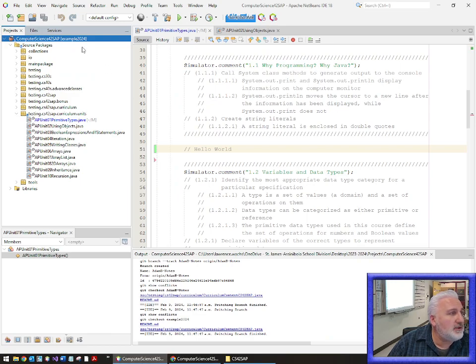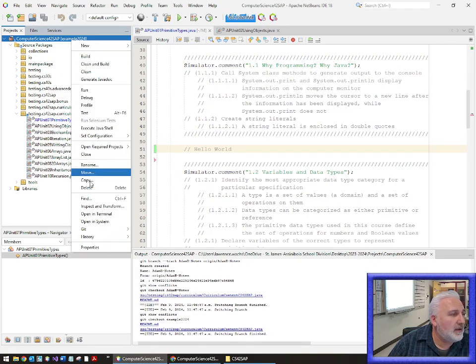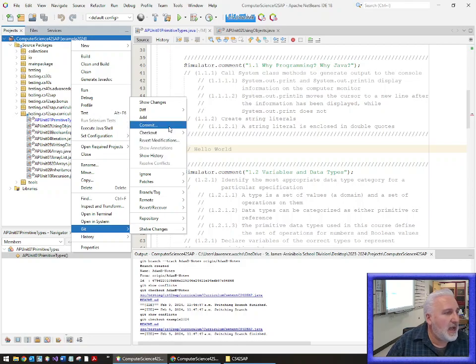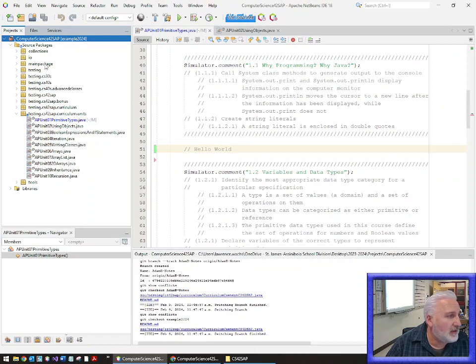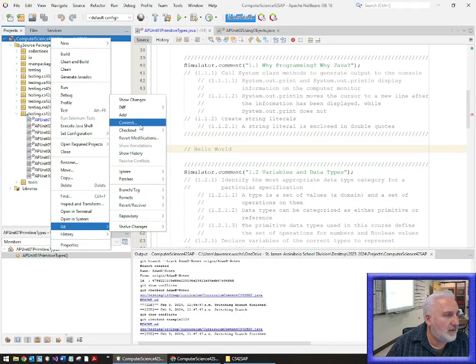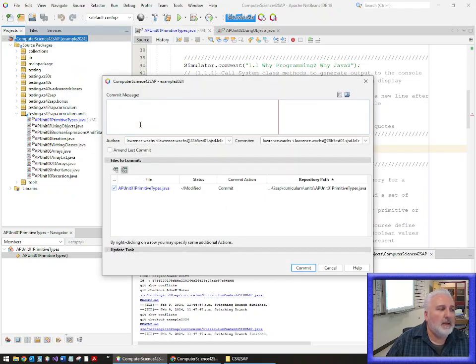So I'm now going to right click, Git, and now I'm going to point out this option right here, commit. Think of that kind of like saving, but saving in a larger sense. You're committing these changes you've made. So I'm going to right click, oops, Git, commit. Okay? You can add messages to this, but I'm just going to hit commit.